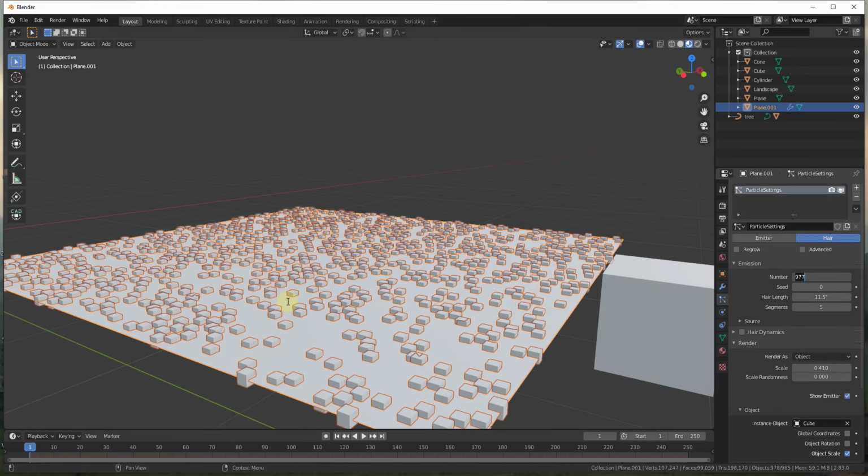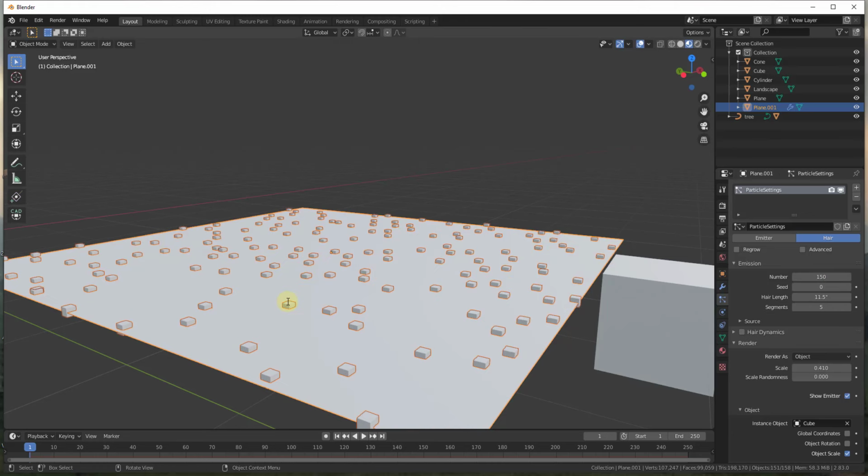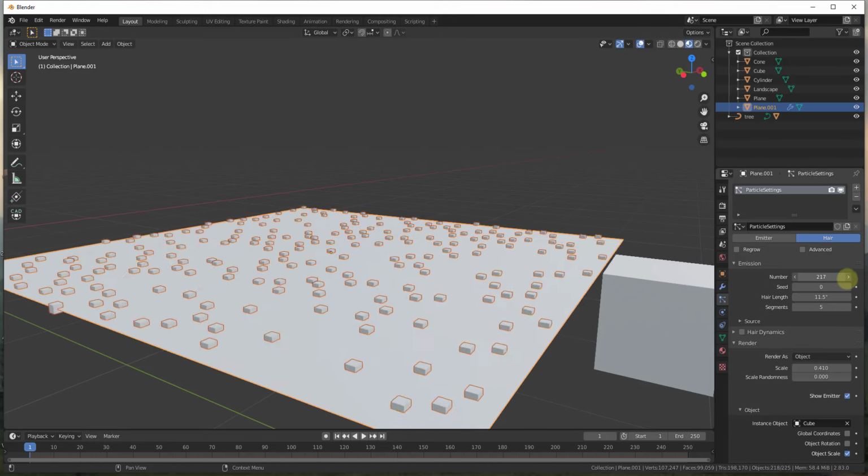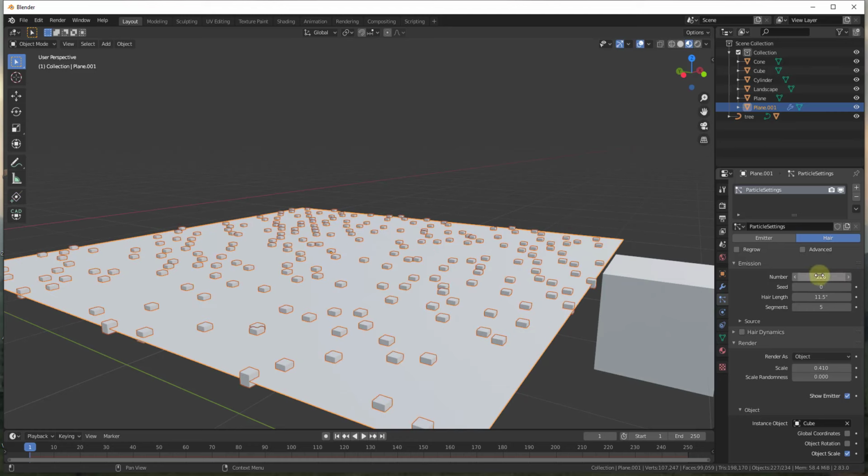So let's say you wanted fewer cubes in here, you could bring this down to a value of like 150 or something like that. So place as many or as few objects as you give it a value to do inside of your model. And now let's take a look at some of the options for what we can do to this cube once it's been placed.